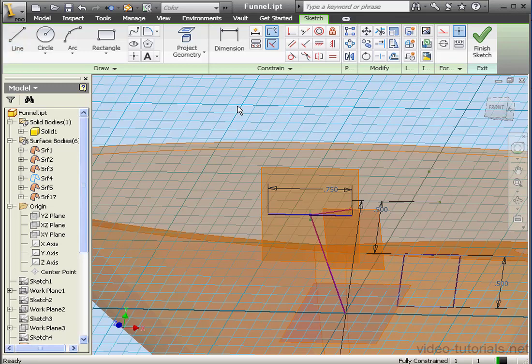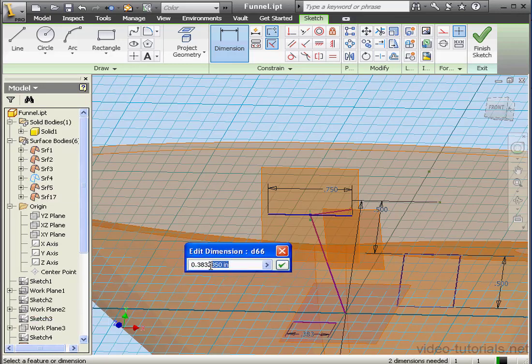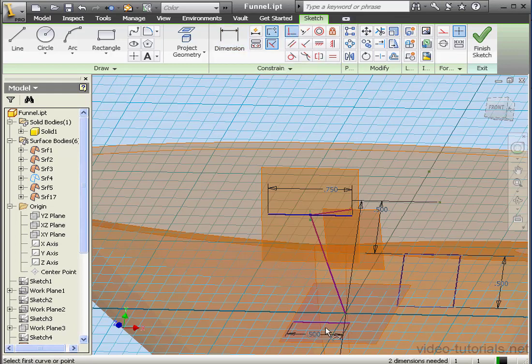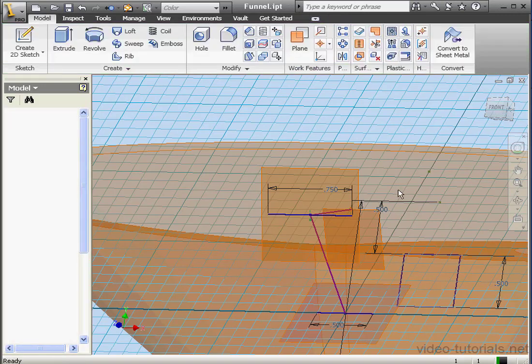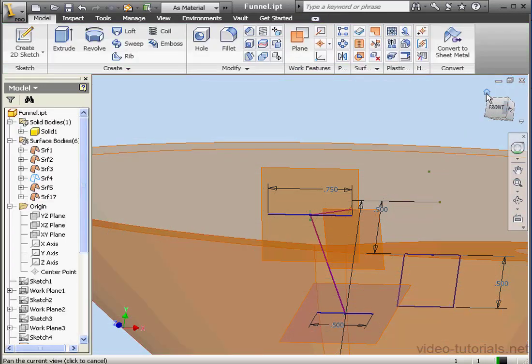Now activate Project Geometry. Let's select this point and activate the line tool. I'm going to create a line about here. Right-click and Done. Let's dimension the line now. I'll make it 1/2 inch long, 0.5, and click OK. A coincident relation between this point and this point. The sketch is fully constrained. Let's exit the sketch. And let's take an isometric view.